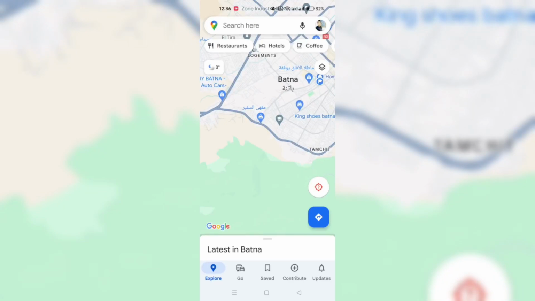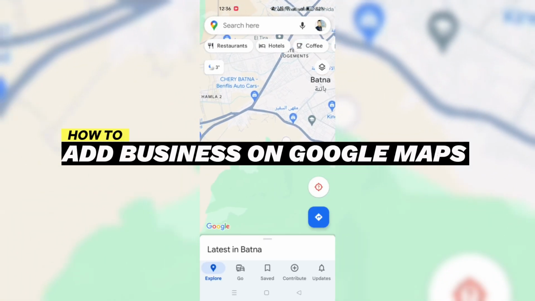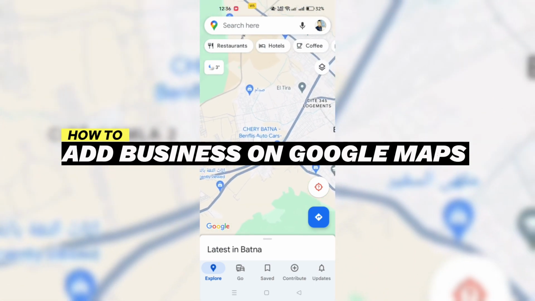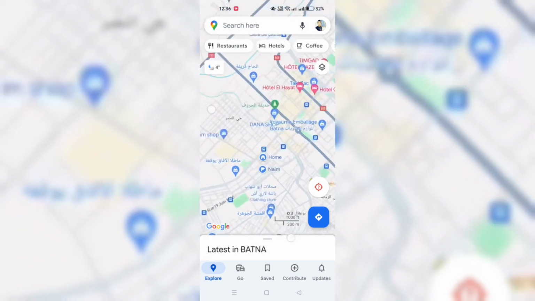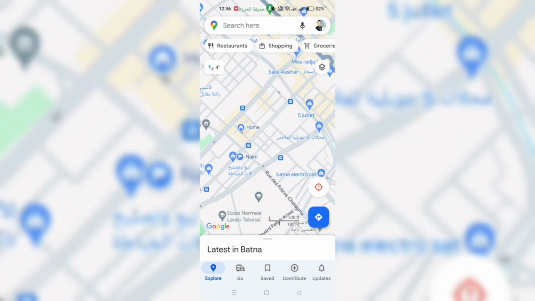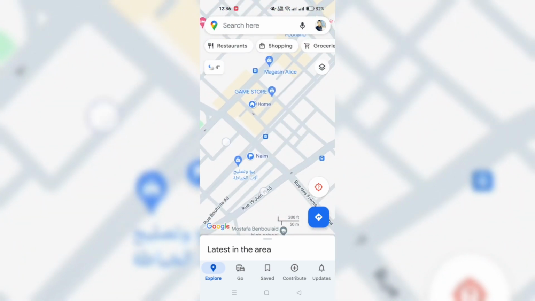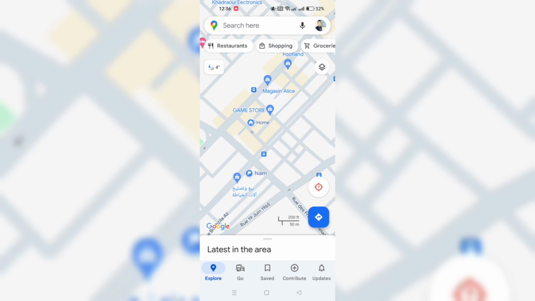In this video, I am going to show you how to add and verify your business on Google Maps. Adding or claiming your business on Google Maps is a straightforward process that helps customers find your business more easily, allowing you to manage your business's information on Google. And here's how to do it.